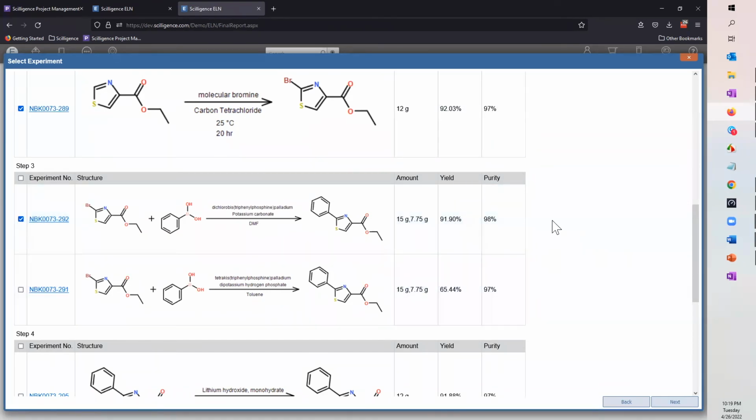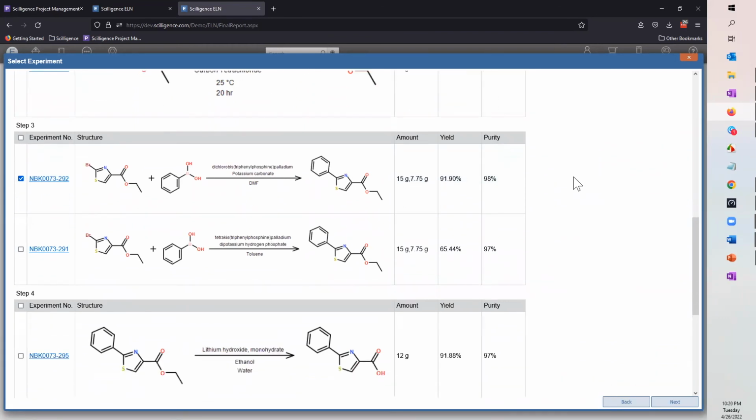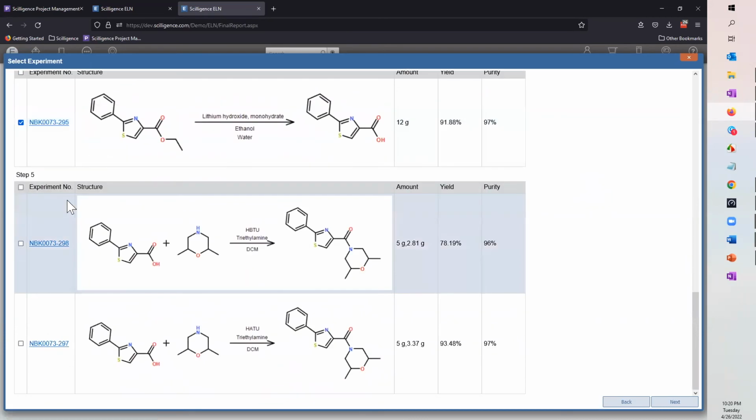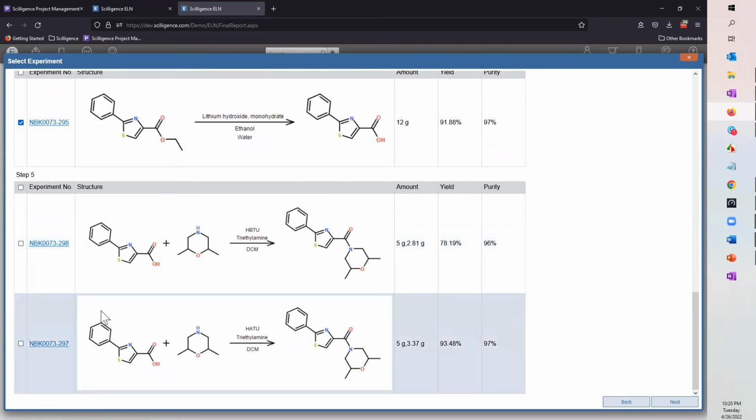This searching would take a long time if you were doing this by a paper-based notebook, or if you had to individually click on each experiment or perhaps each notebook as you were searching through it. You notice how the ELN Final Report has already compiled this for you. For the final couple of steps, I'm going to go ahead and just click the highest yielding experiment. As you can see in the 5th step of the multi-step synthesis, I'll select experiment 297 because that has the highest yield as well as the highest purity.